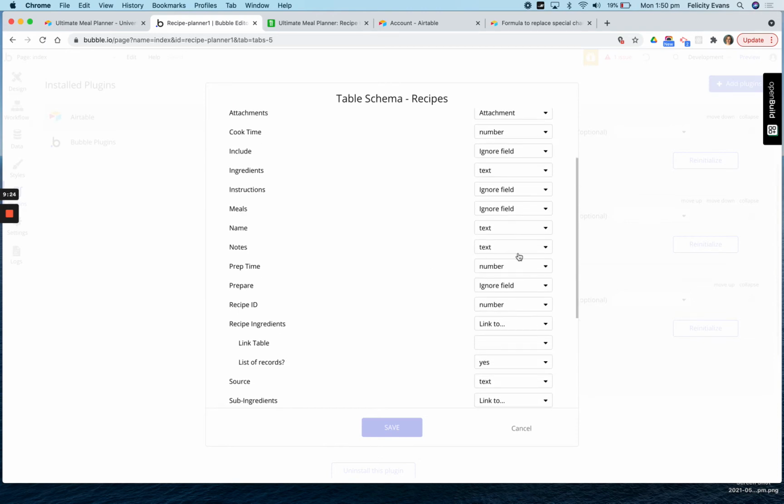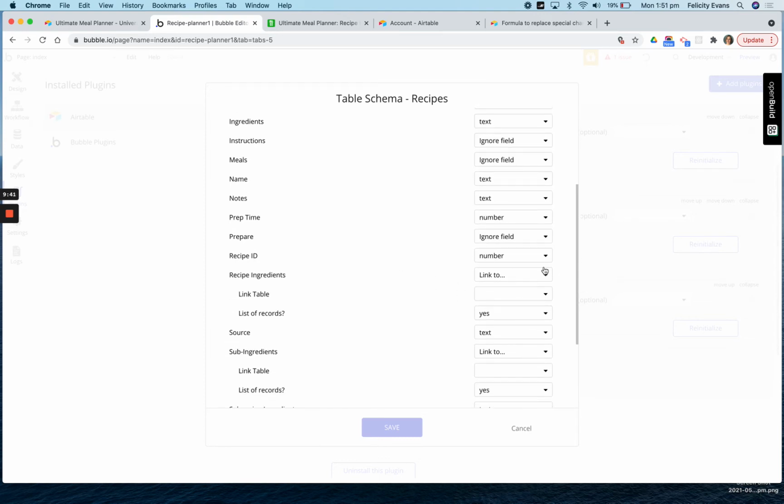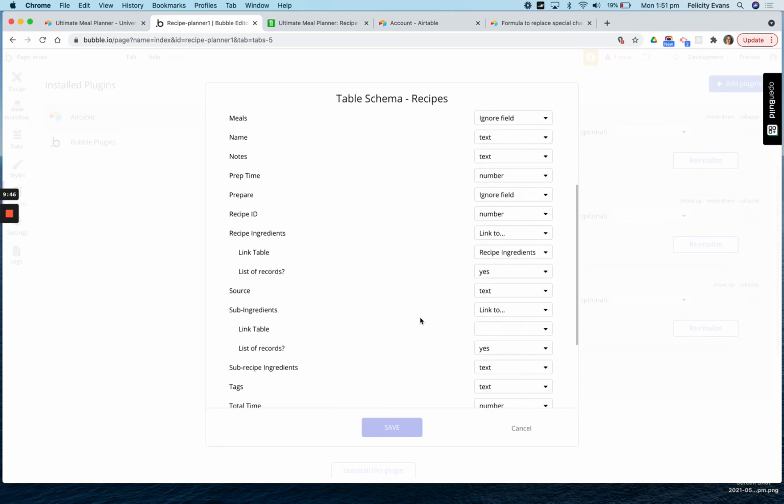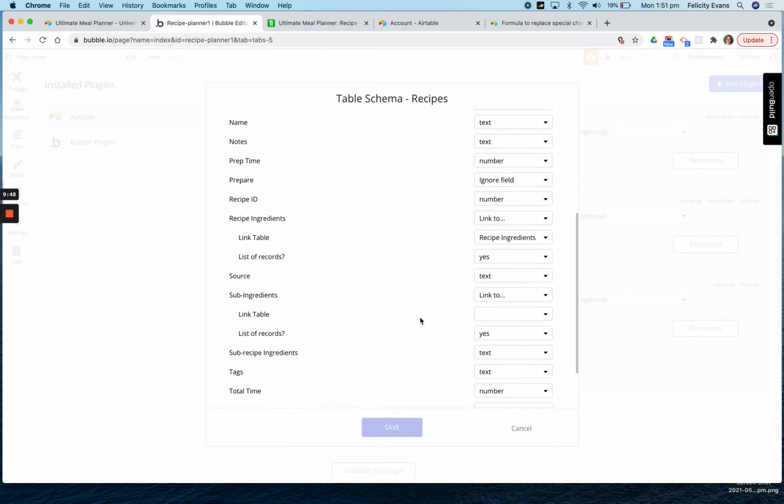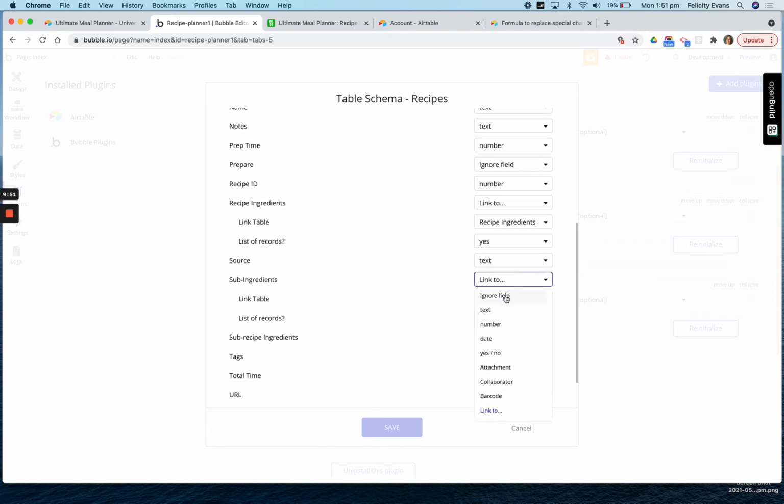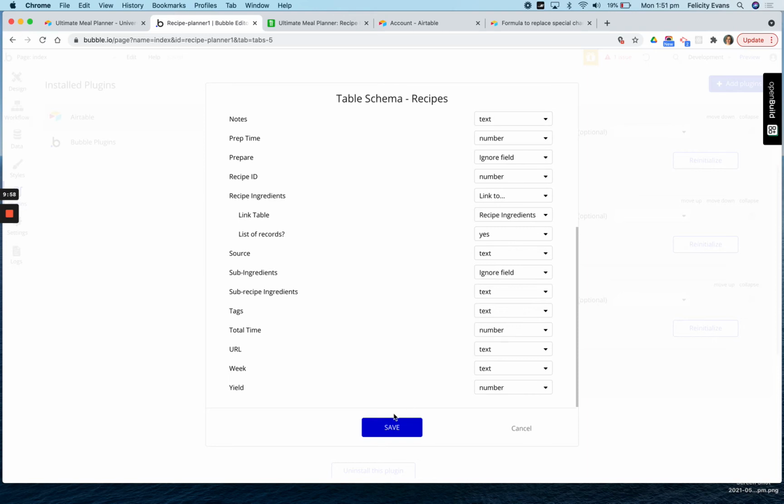Notes, text. So you'll see, I'll just bring up here, we don't actually have that many options here. So something like notes is probably a rich text field within Airtable, but we don't have that option here. We just have text and number, basically. So we work with what we've got. Sub-ingredients, ignore that field. Okay, tags, total time, that should do us.